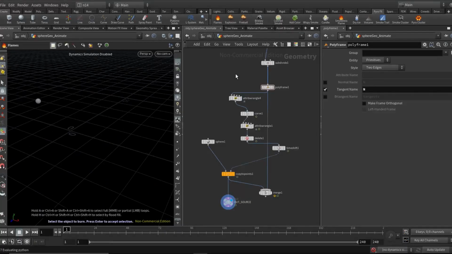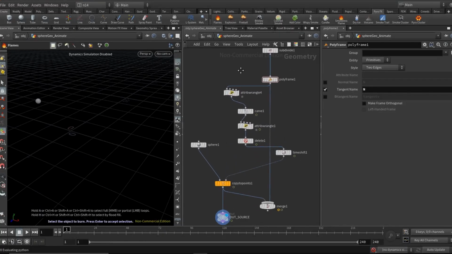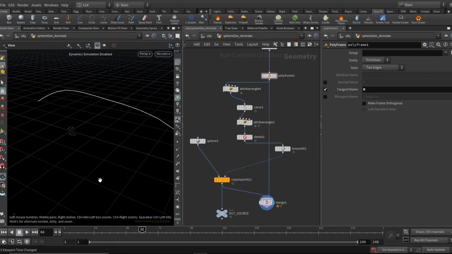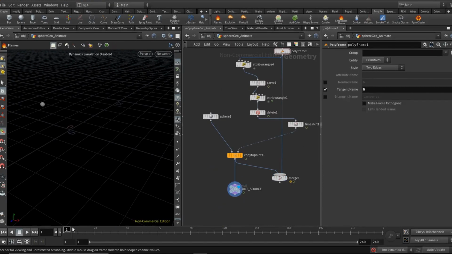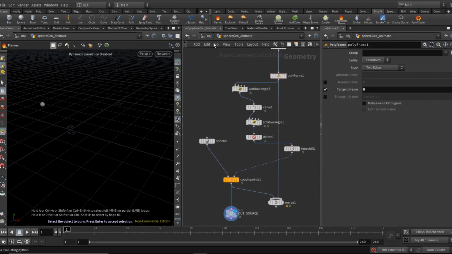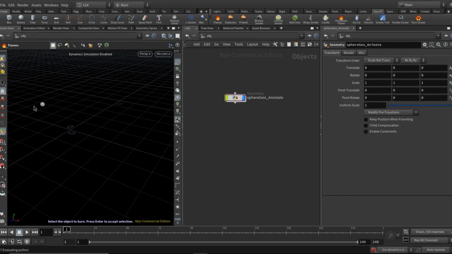So I have already animated this sphere. This is something which I will give you a brief overview of how exactly I have done so later in the tutorial. And now I will go to this PyroShelf node, and here I am going to press this flame button.